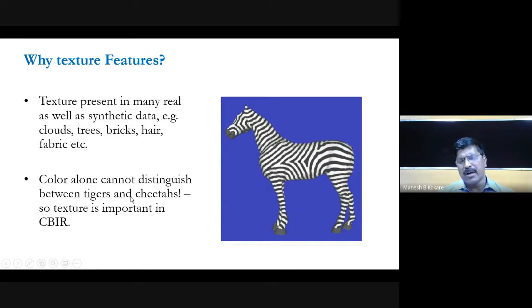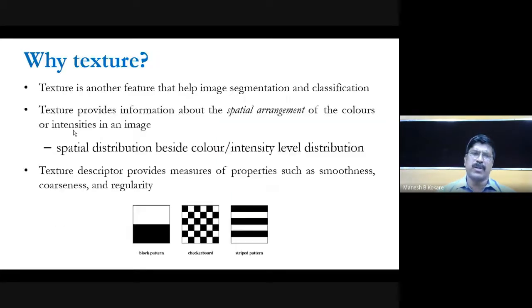Another thing you might have seen is the tiger and the cheetah. Color alone cannot distinguish a tiger and a cheetah, because the color of the tiger and cheetah is the same, but the textural patterns are different. One has stripes and the other has dots and so on. So from the textural features, we can easily identify whether it is a cheetah or a tiger. This is important in content-based image retrieval also.